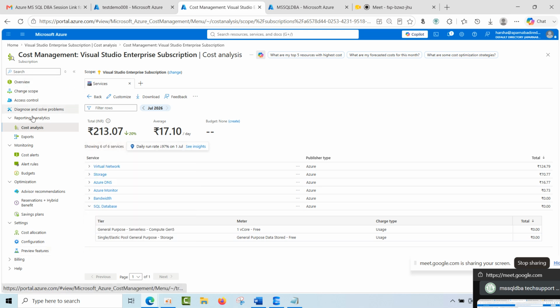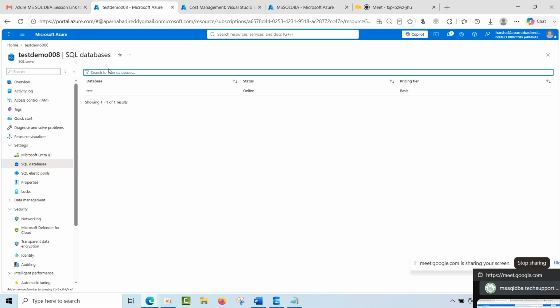In the subscription, cost analysis, view by services. And you can view the resource group size also. It's all different, however you are comfortable with that. Yeah, now this is done.